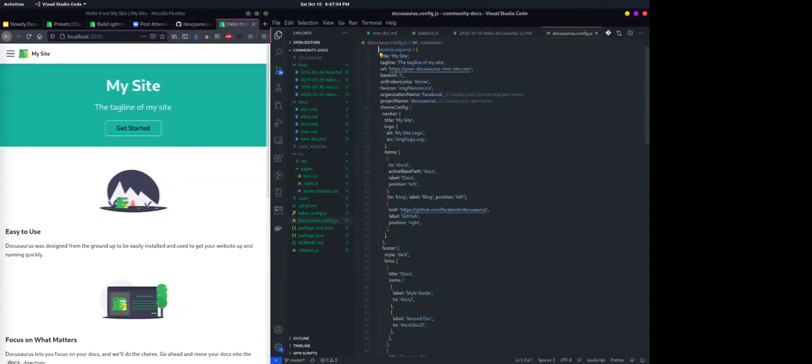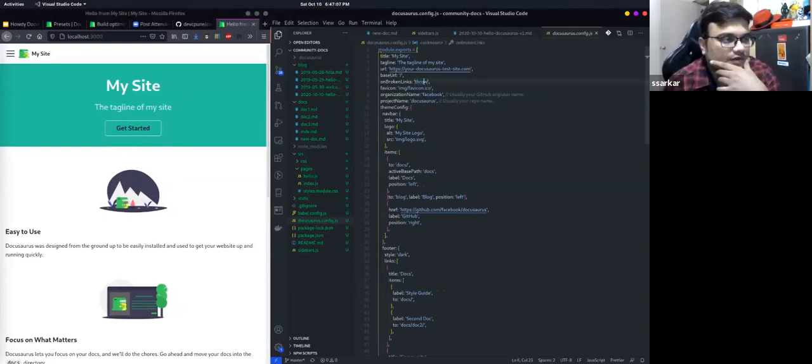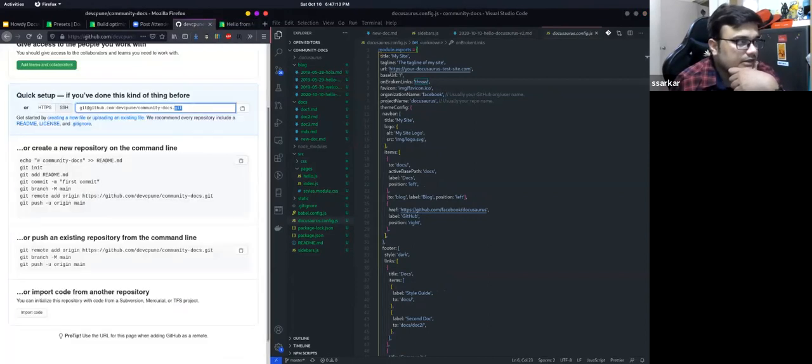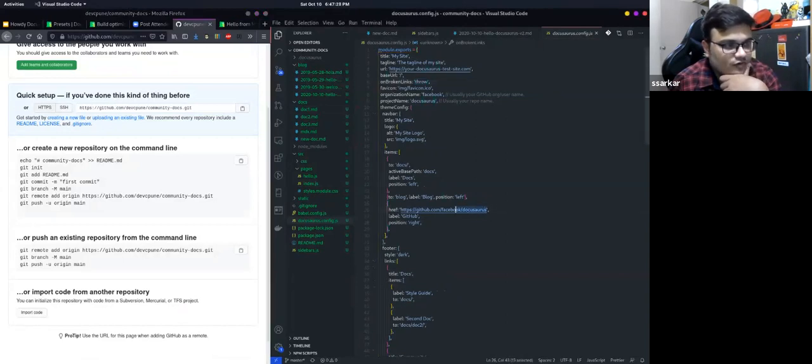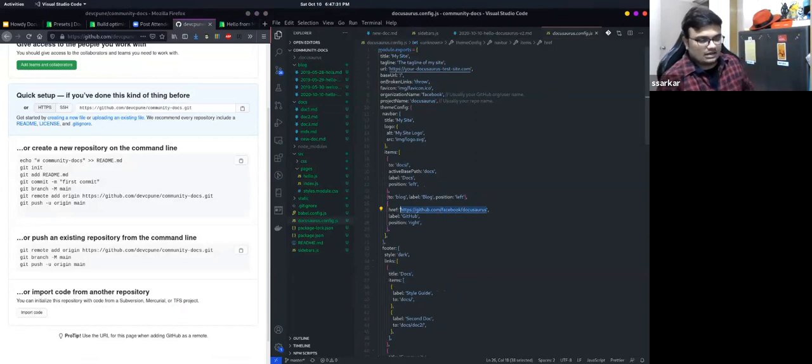That's another great thing. So coming back to the Docusaurus config, remember we created the devc Pune repository that we wanted to use for the site. So I can directly copy the repository's link and put it over here. What this allows us to do, I'll be showing in a bit. So I just say github.com/devcpune/community docs is the name of the GitHub project.